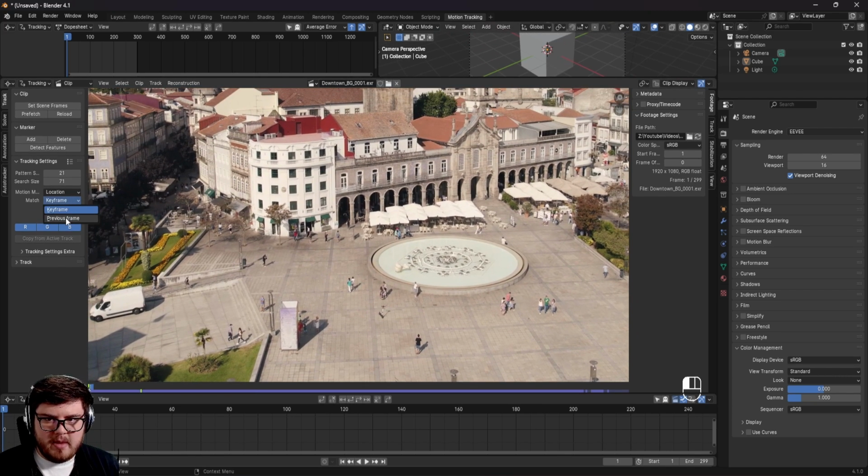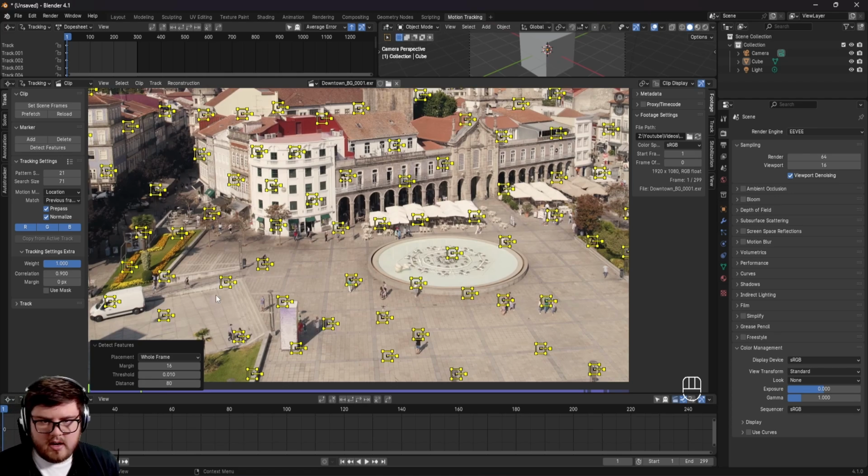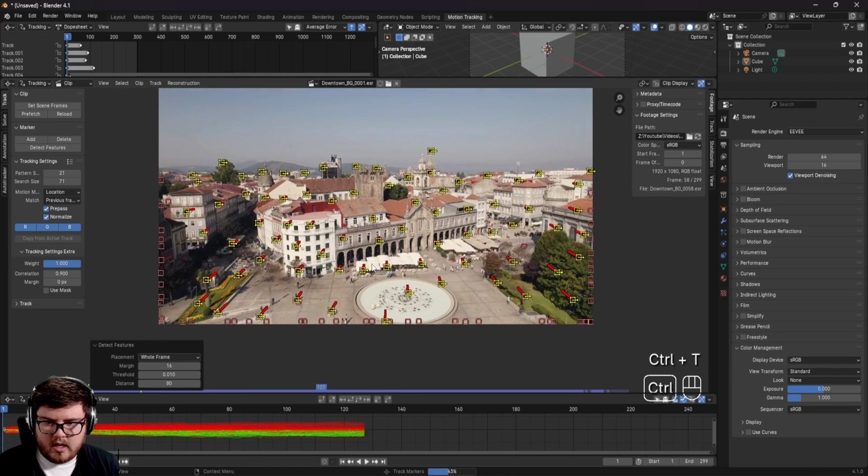I'm going to set match to previous frame, normalize on. Let's set the correlation to 0.9, like there, and then we'll go ahead and detect some features. I'll push this up to 0.01, distance to 80. These are just kind of things I always do no matter what I'm camera tracking.